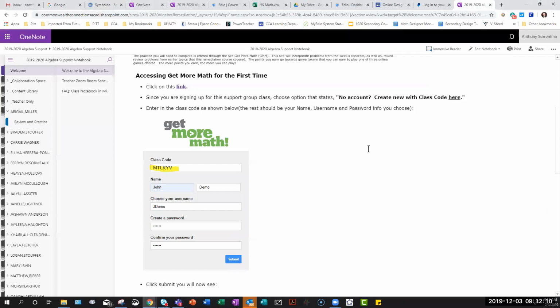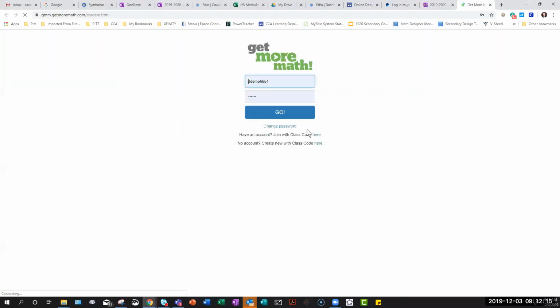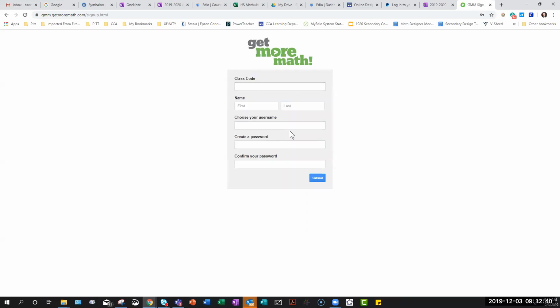So when you go to that page, I'll click on the link so I can show you. I made up an account so I could work it up, but down here, you can either have an account, which most of you probably won't, because this is probably the first time you might be working with this. You can join with a class code, and the class code I'll give you in a second. If you have no account, which is what most of you are going to be, create a new class with code here. So you want to click here, and it takes you here.